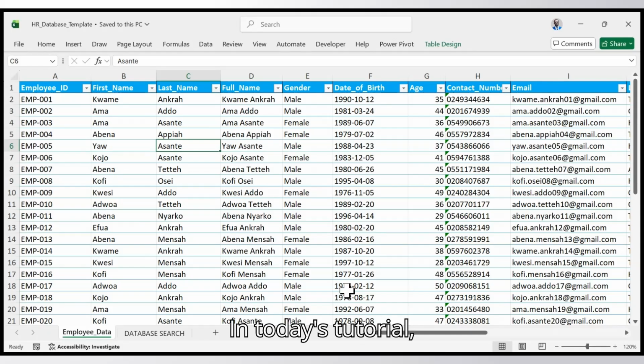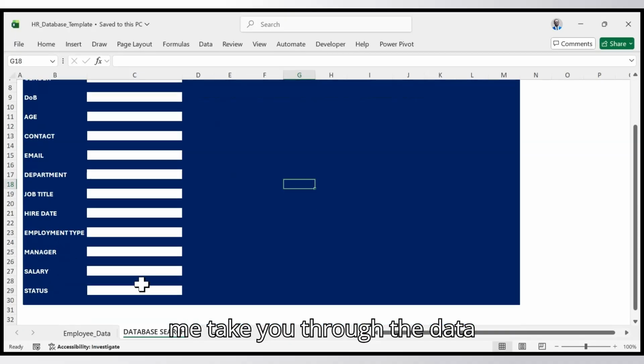In today's tutorial, I'm going to take you through and design an HR database search engine. Let me take you through the data first.